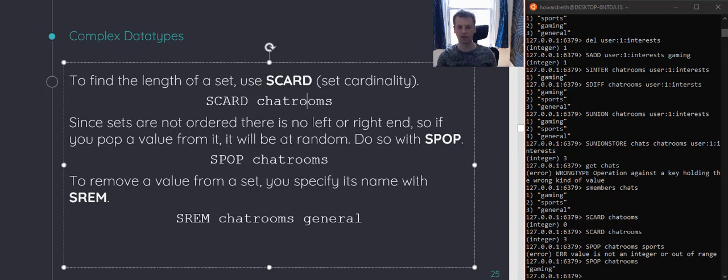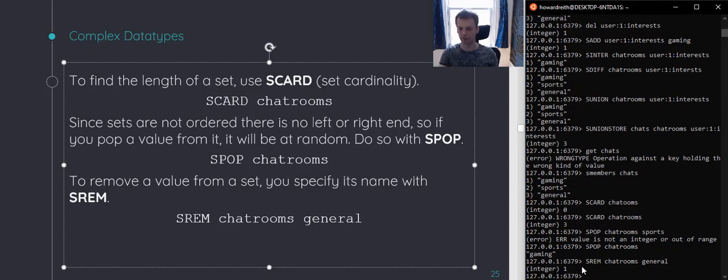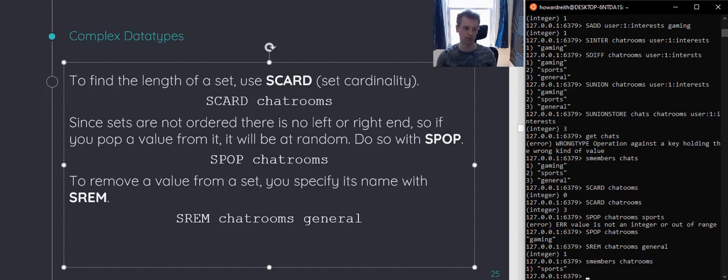And since sets are not ordered, there is no left or right end, so if you pop a value from it, it's going to be just a random value out of the set. If we did spop, as I did right here, you'll see it randomly selected the gaming value to pop out of it. If you want to remove a specific value from a set, then you simply identify the key that you want to remove with srem. So chat rooms, I want to get rid of general. If I were to do members of chat rooms, it should only have sports left.